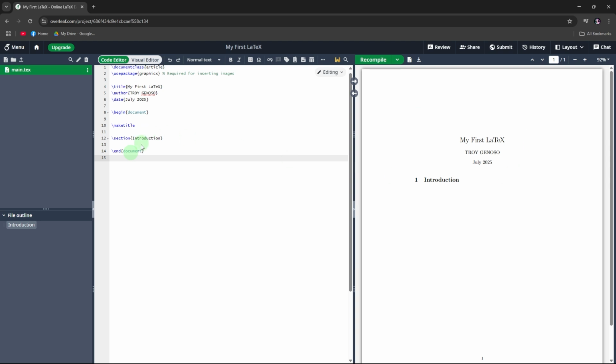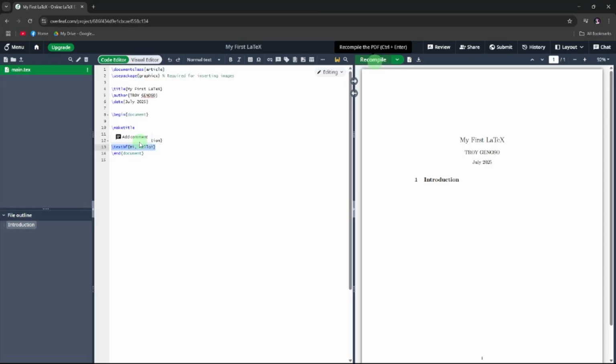Make edits and recompile again. Change text, add sections, bold words, using textbf with hi and hello inside curly brackets, and click Recompile to see updates.